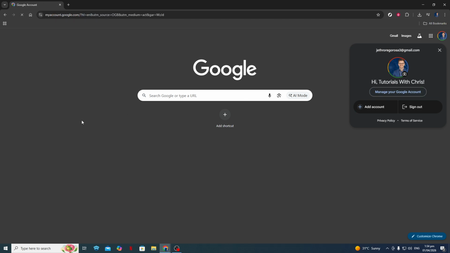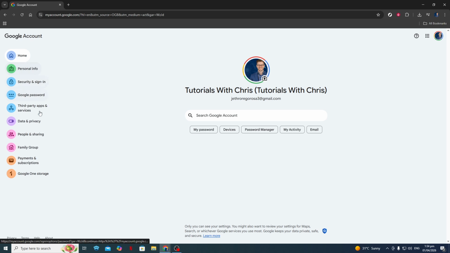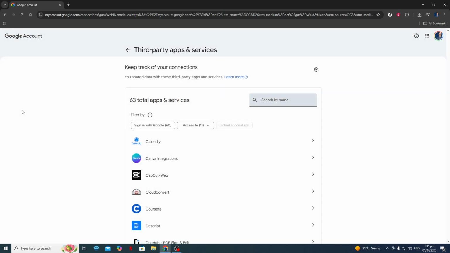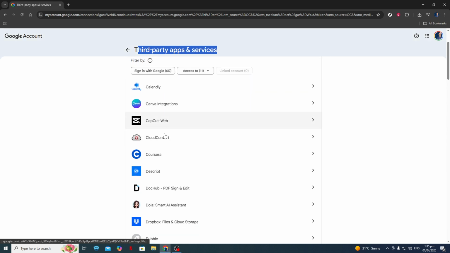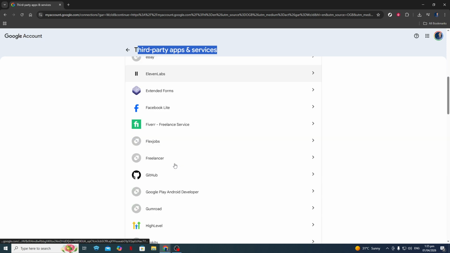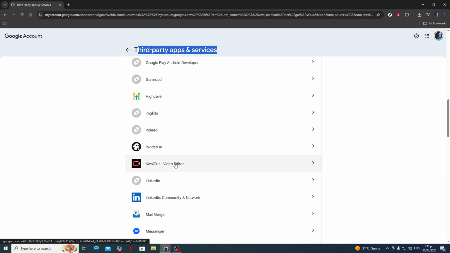Once you're on the main Google account page, look for the section related to security or third-party access. This is usually called something like Security or Security and Privacy in the left-hand menu. Click that, and then scroll down until you find an area labeled Third-Party Access, Third-Party Apps with Account Access, or Signing In with Google. Here you'll see a list of apps, websites, and services that you've used Sign In with Google for. Go through this list carefully.